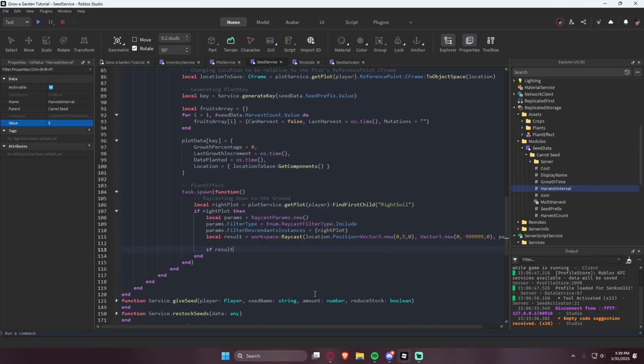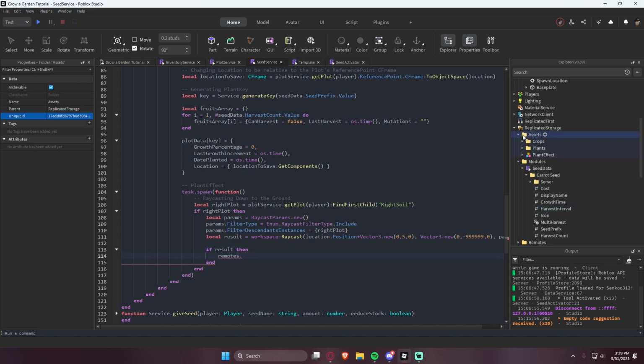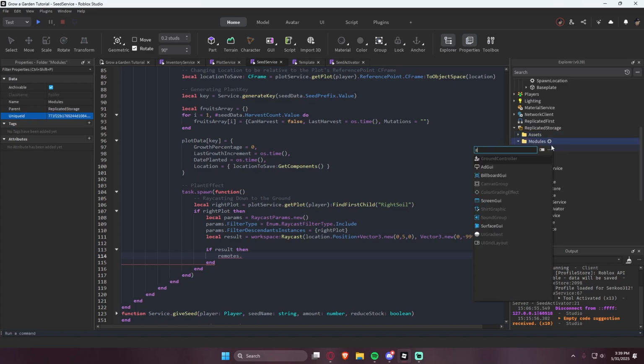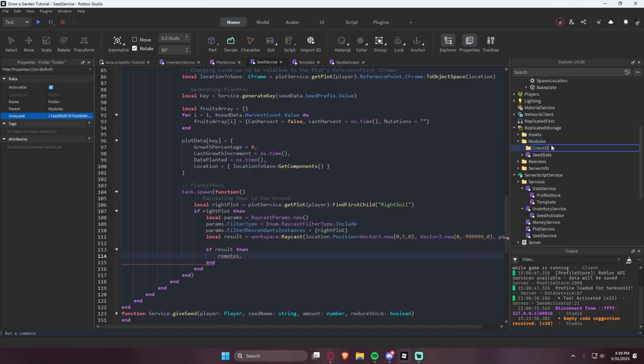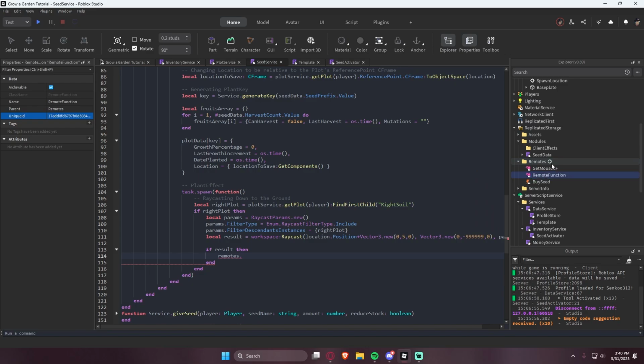Then now we can say, okay, if result, then we want to fire the client for our PlantEffect. So if you recall in our combat series, the way we did ClientEffects is that we created a folder called ClientEffects, like so, and we created module scripts in here, which is going to be exactly how we're going to do it in our Grow a Garden game. So we can create a remote event called ClientEffects. Not a remote function, a remote event called ClientEffects.